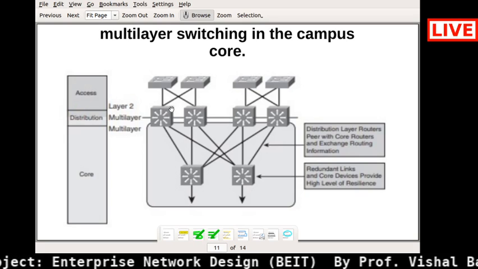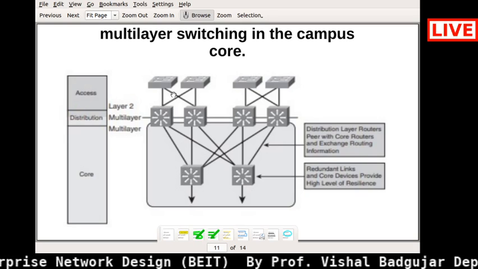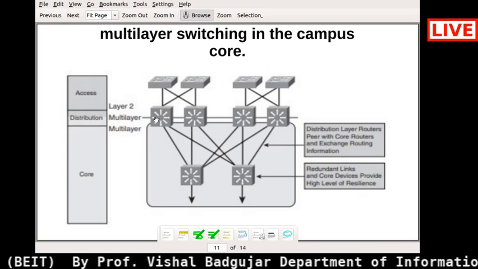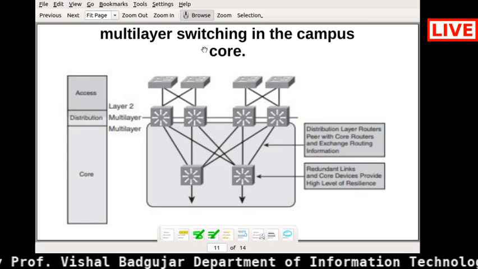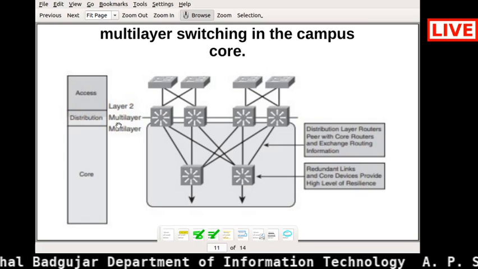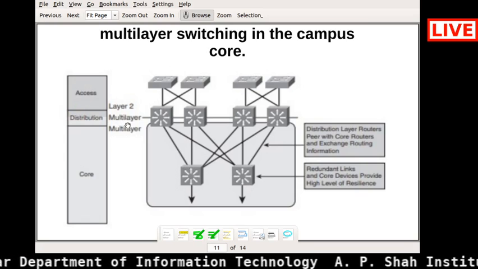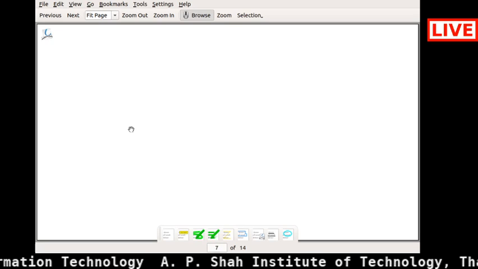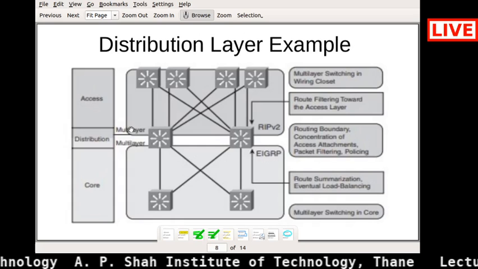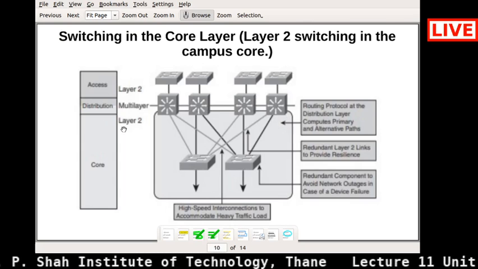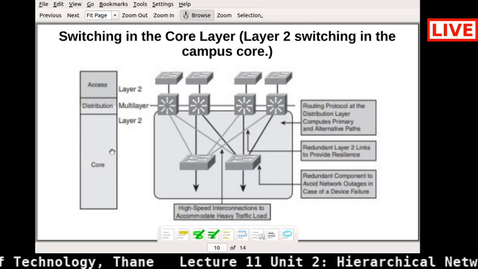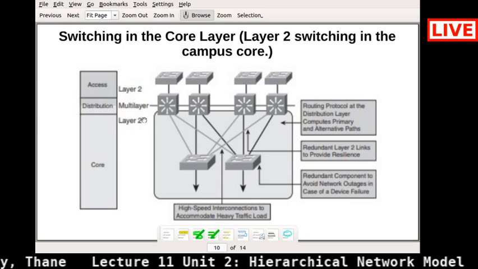And then the receiving distribution switch performs multi-layer switching to the access LAN, then the packet goes through the layer 2 switch across the access layer LAN to the destination host, right? So here the only difference is that at the core layer side there is also multi-layer switching, right?